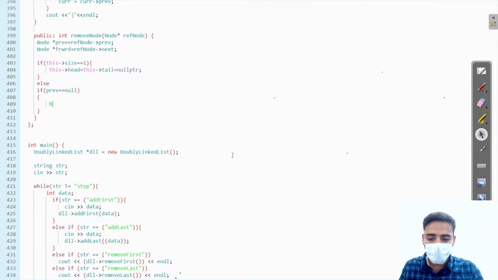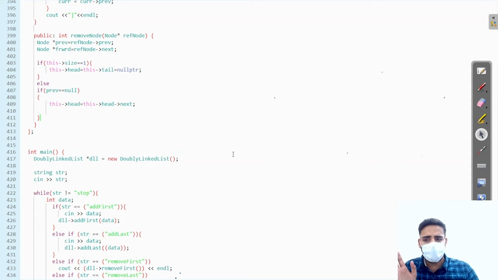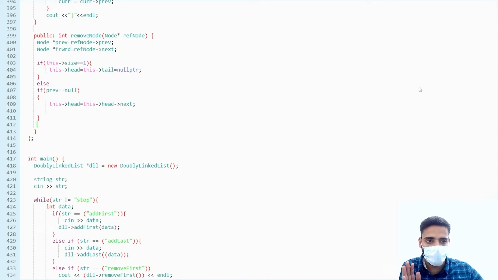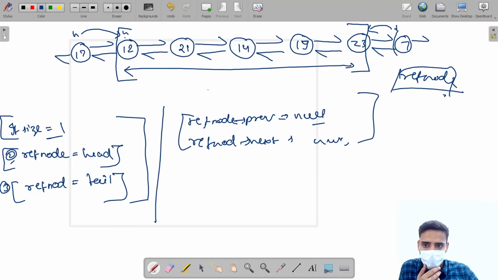So head will be equal to head.next. Okay, so it is shifted by 1, so it is clear that the head is shifted one step ahead. So now our head is here. Okay, now we have to take care of this case.